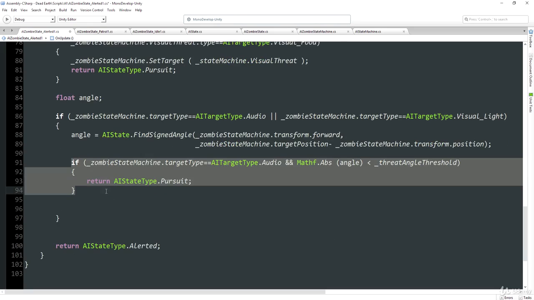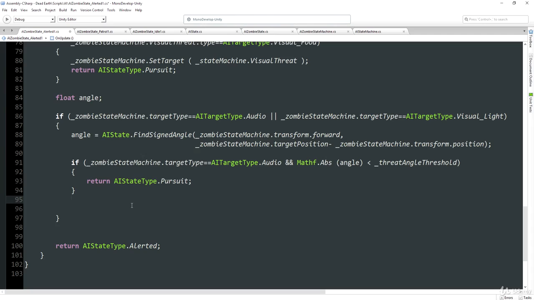But assuming we haven't yet rotated around enough such that the audio source or the visual light source is within our threat angle threshold, well, then we need to determine, do we need to rotate more to the left or do we need to rotate more to the right? And we also want that decision to be further influenced by the intelligence of our zombie. If our zombie has a high intelligence, then we wish it to turn almost always in the right direction so that it is always able to align with the target. But in the case where a zombie has low intelligence, then we might just choose a random direction so that it stands a good chance of seeking in the wrong direction up until a point where the timer expires for our alerted state, and the zombie just gives up and carries on his way on his patrol route.